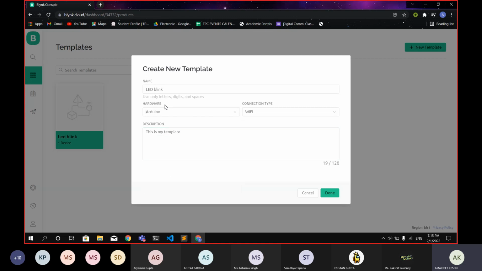So let me select Arduino. This is the type of connection which we will be establishing between Blynk and our hardware device. Here I choose Wi-Fi. Description you can give about this template, or you can leave it as you like. I am going to leave it. This already is named there, so let me change it to Blynk only.